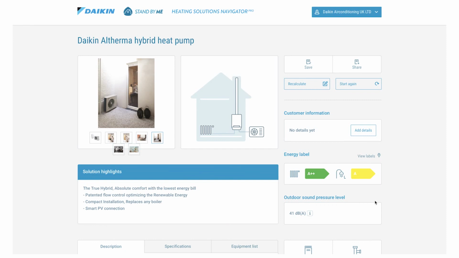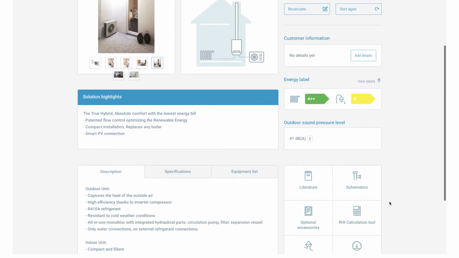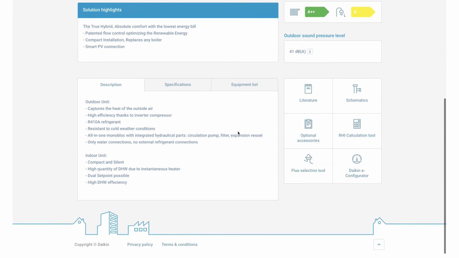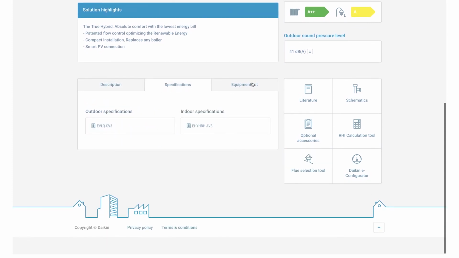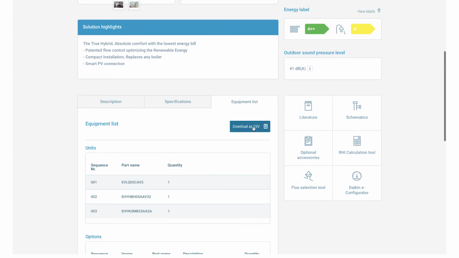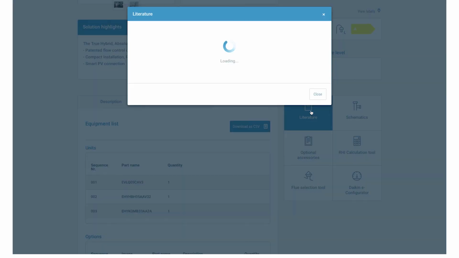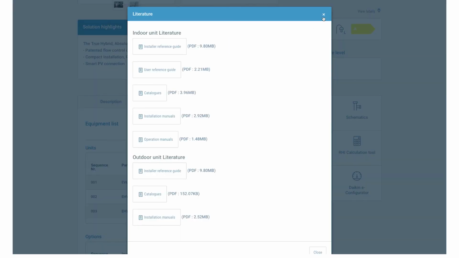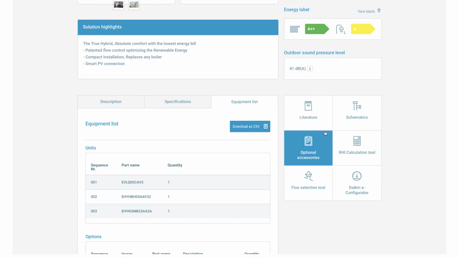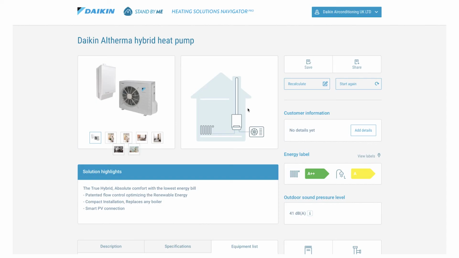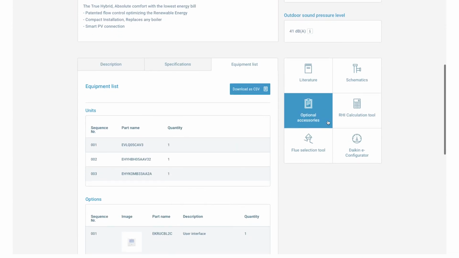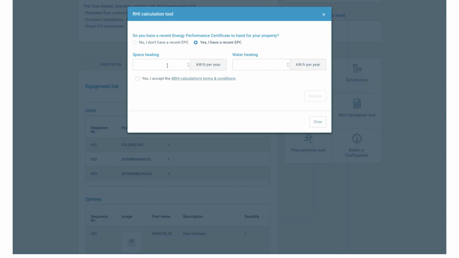Then as you scroll down, you can access more detailed product descriptions, specifications, and equipment lists, which can be downloaded as a CSV file. On the right, you can access the relevant literature for your product selection and choose optional accessories and quantities, including flue options if necessary. You'll also find schematics, including piping and wiring diagrams. You can perform RHI calculations and generate income estimates.